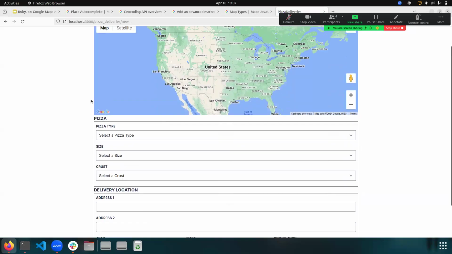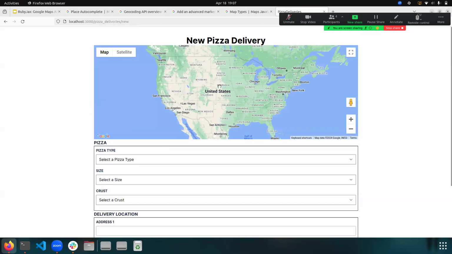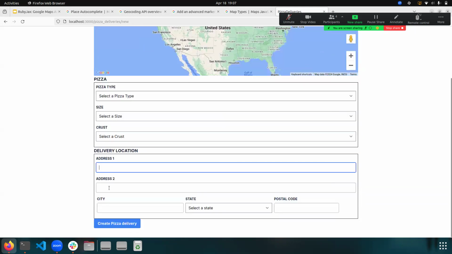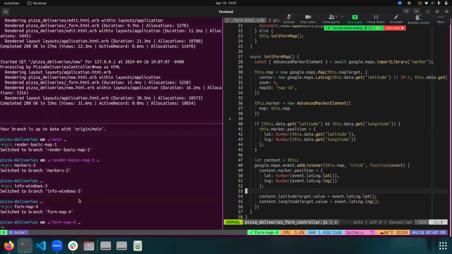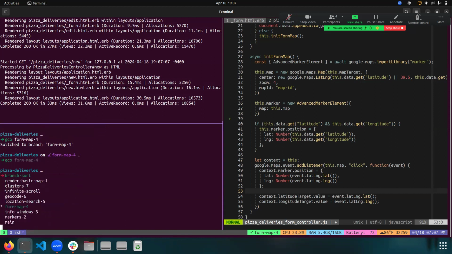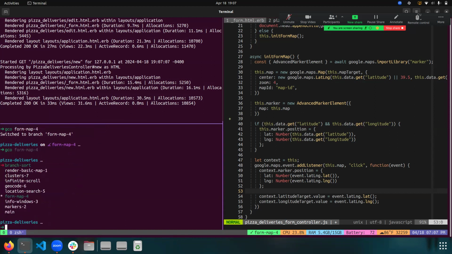However, one obvious bug with this is I can put the marker anywhere and then lie about the location. So we want to try to reconcile our address entry or make it more useful. So we'll use the Google Places autocomplete for that. So let's see, what do I name that branch now? For location search.